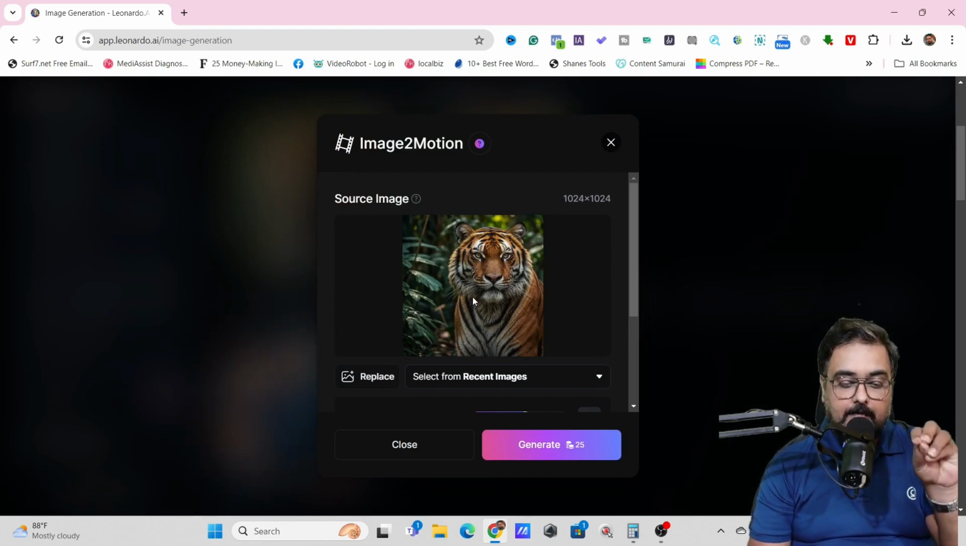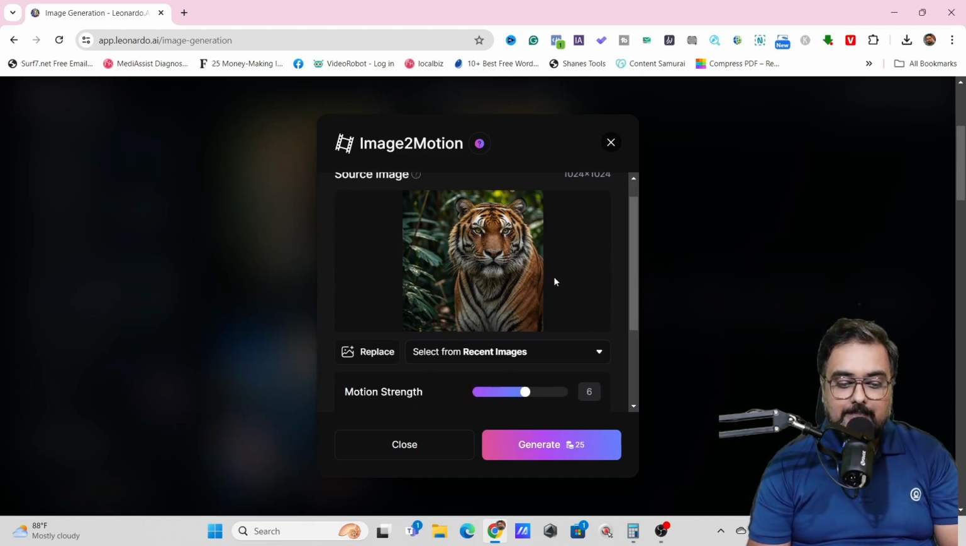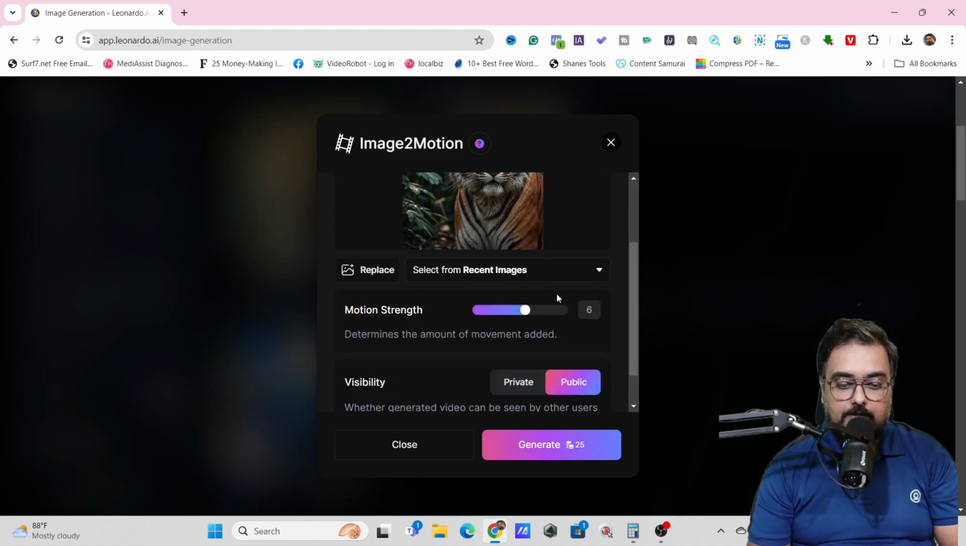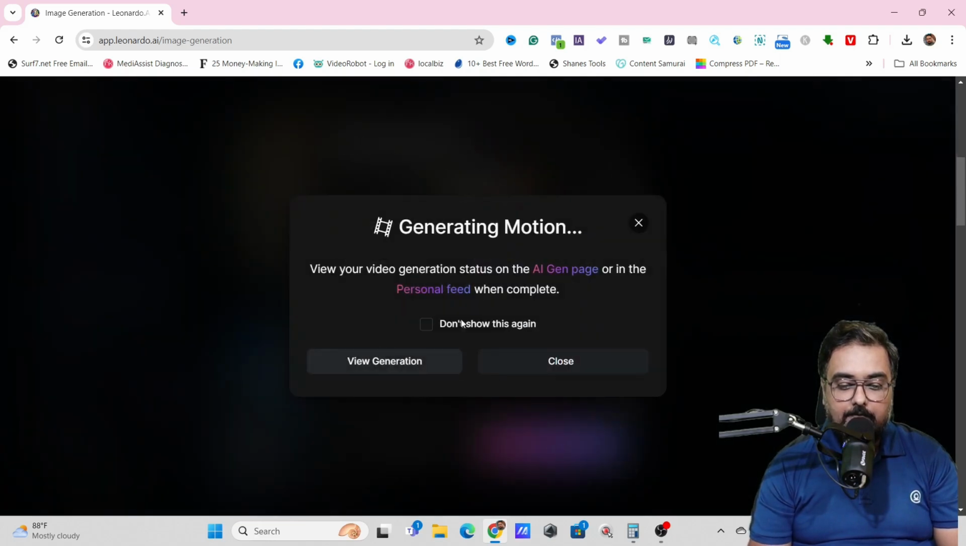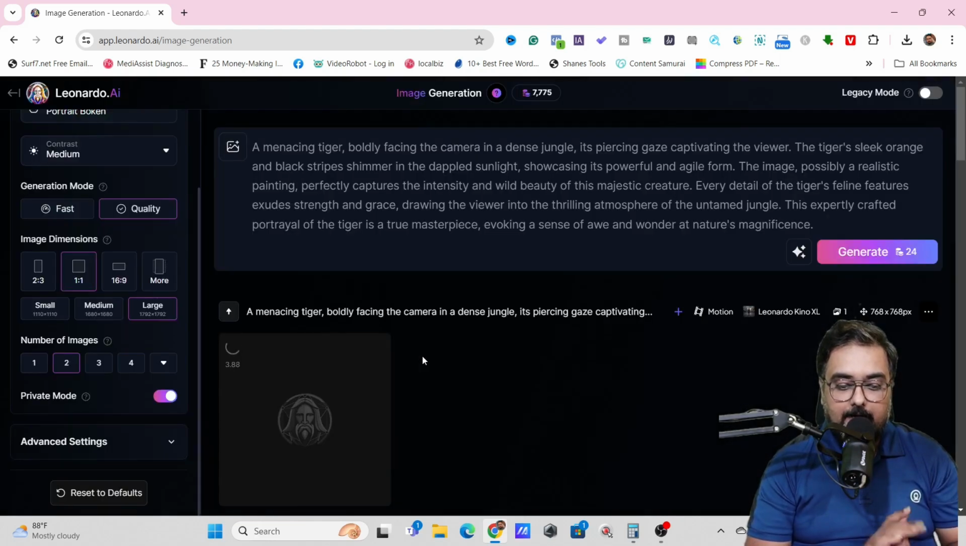So I have actually used this image. I can go ahead and choose another image as well. I'm free to do that. I'll show you how to do that as well. But currently, let's generate with this one. Then you have the option to select the motion strength. You can make it more if you want to, but I kind of prefer 5 to 6 because that gives the best results. Then once happy, you can just go ahead and click on generate and it will take a few seconds. So let's go ahead and view the generation. As you can see, it has started. So let's wait.